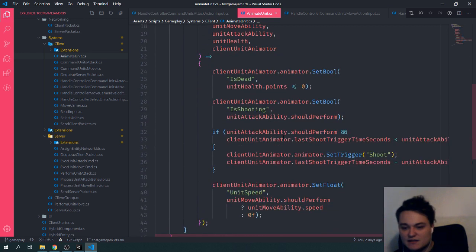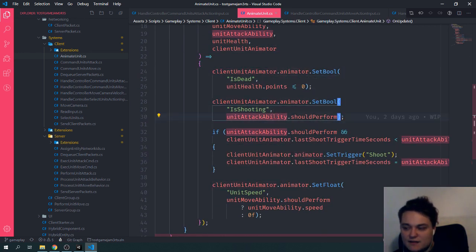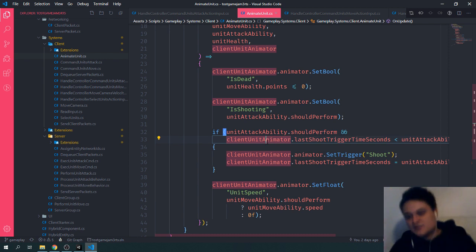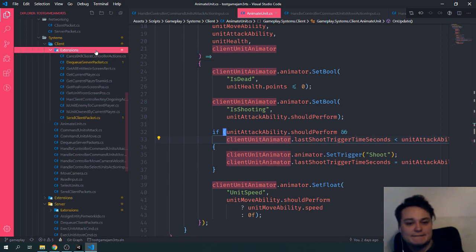Just animating the entities by some data, and as I mentioned previously, it will be like executing the animations from here directly, setting the play times and other stuff, but we just use the animator because it's faster right now.